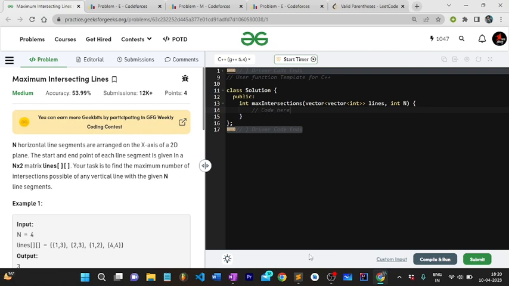Hey guys, so in this video we will be solving the GFG daily problem. Today's daily problem is maximum intersecting lines. I haven't read the problem yet, so let's start by reading the problem and understanding it.